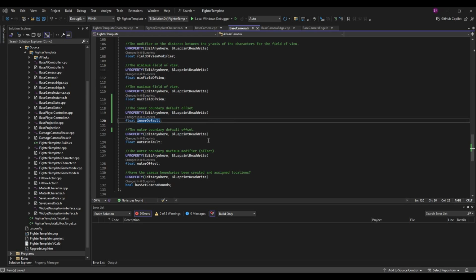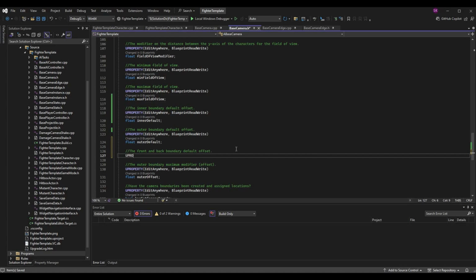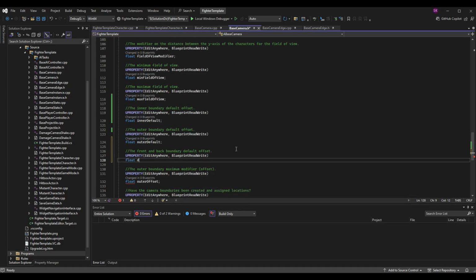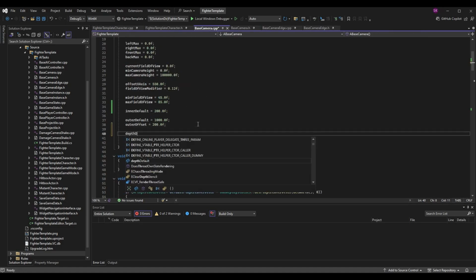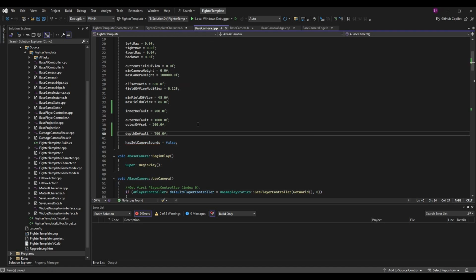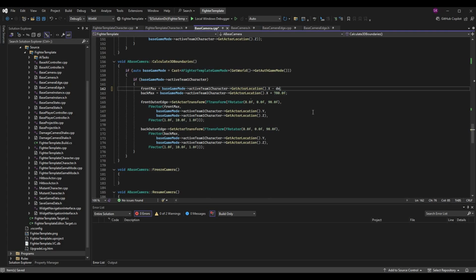And we can add one for the front and back default offset as well. So same U property as before, edit anywhere with blueprint read write, and we're going to call this one float depth default for front and back default. We're going to set the default value for this to be 700 because that's what we set it to in calculate 3D boundaries. And we're going to replace our 700 offsets here with our variable.